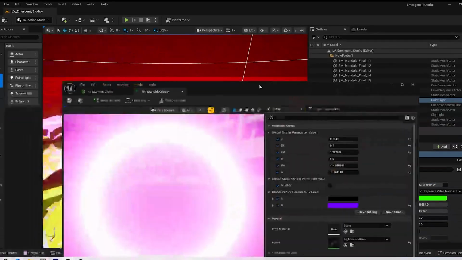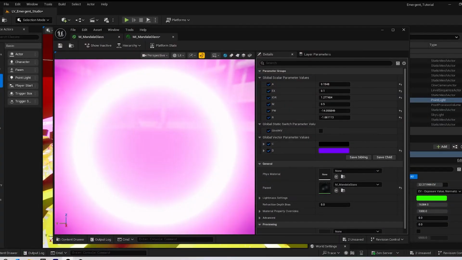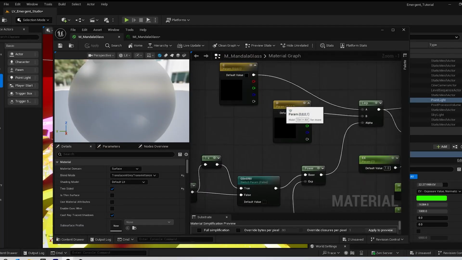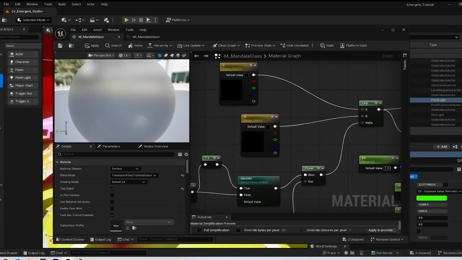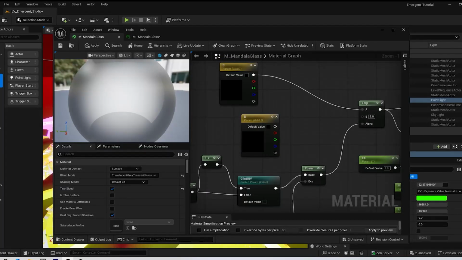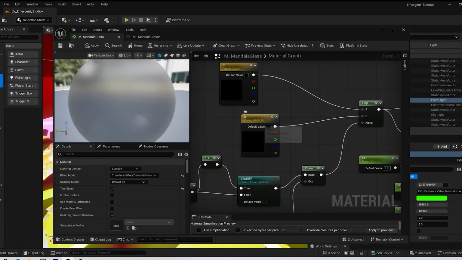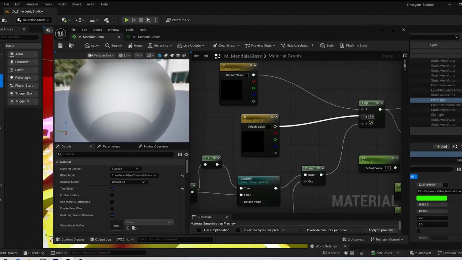And just so you're aware, I keep changing this up, but I made it so that instead of just a 1-0 value, this is what it looked like before. This is in Mandala glass. Instead of just having that 1, I plugged in another vector value so that we can decide what, because this is just white. That's what 1 is. It's just white. 0 is black.